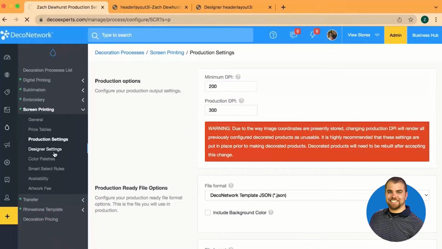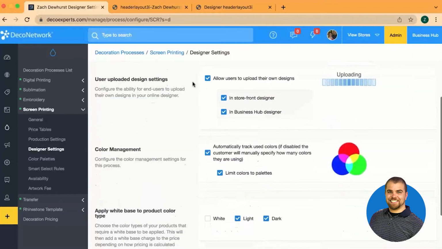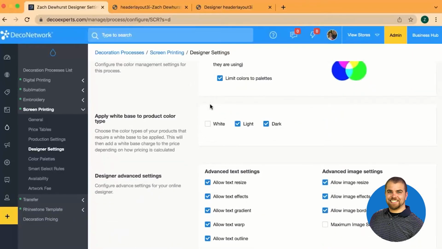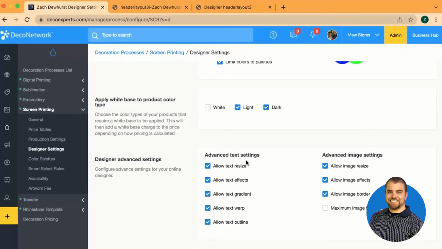Also within a decoration process, we have the designer settings. And what this allows us to do is choose, are we allowed to add text or team names, or are we going to apply a white underbase when it comes to certain color types? And then you can choose what all we can do within the advanced text settings and image settings. So if I'm using cut vinyl, for example, I don't want to allow a gradient. For screen printing, some shops do, some shops don't. So it's always a good idea to look at each of these settings. You're not changing them very often, but it's very simple to just uncheck a couple things, and then you're not promising the customer the impossible when they're on the online design tool.